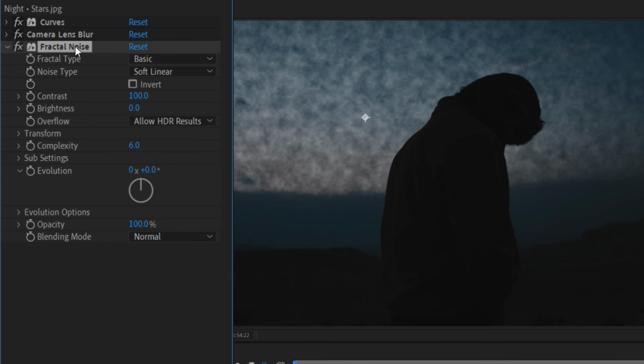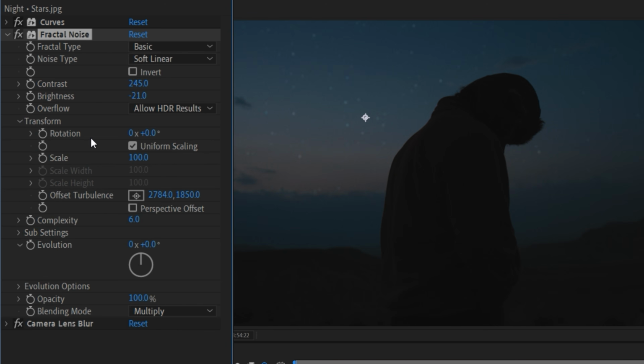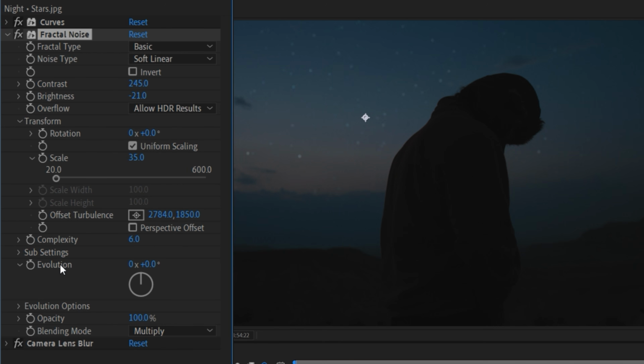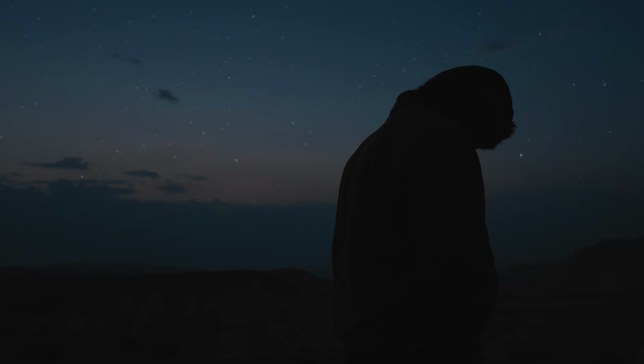If you want the stars to twinkle, you can add a fractal noise effect placed before the blur, set to multiply, boost contrast, and lower brightness, then lower the scale. Now Alt-click the evolution stopwatch and use an expression to have it constantly animate at a speed of your choice, giving us this type of animation. I'm so proud of you, my shiny star.